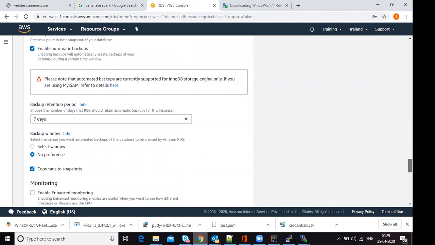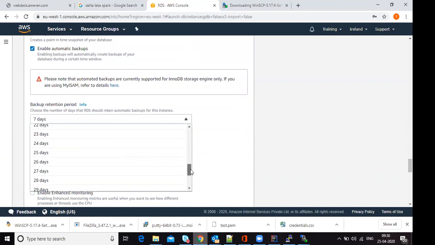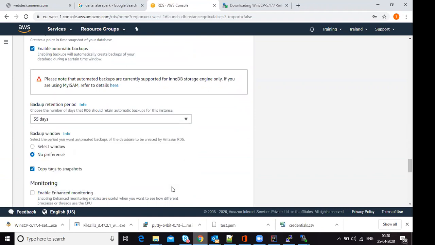So backup, it is saying it wants to take 7 days. So I will give the maximum. It's not an actual project database, it's a mock database. I'm giving 35 days. Every 35 days, it will take a backup.